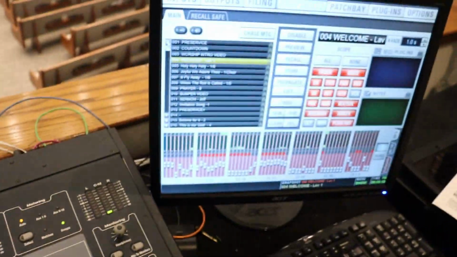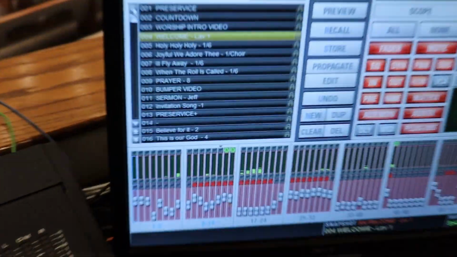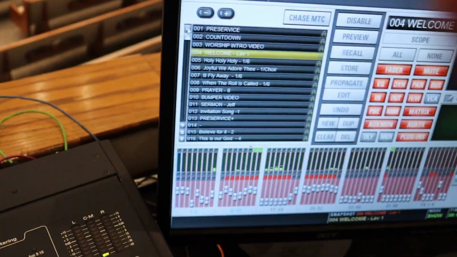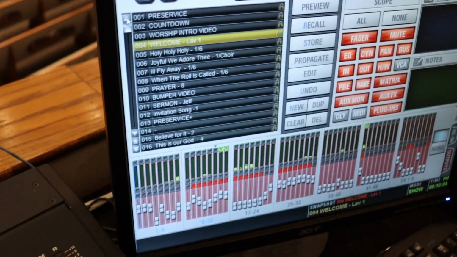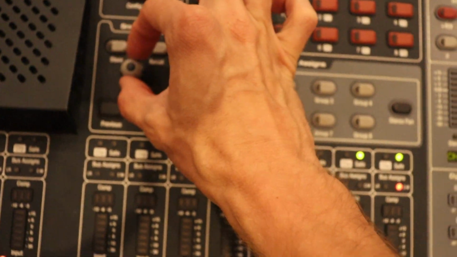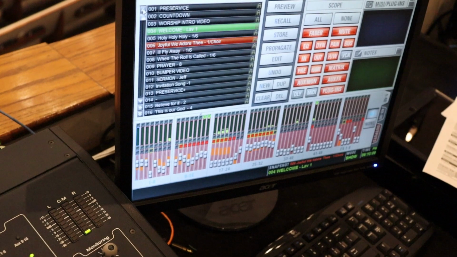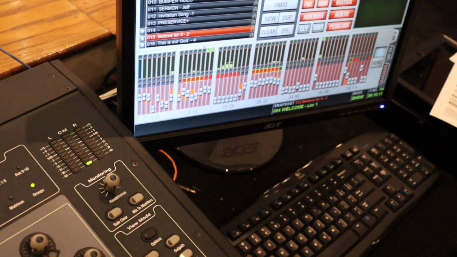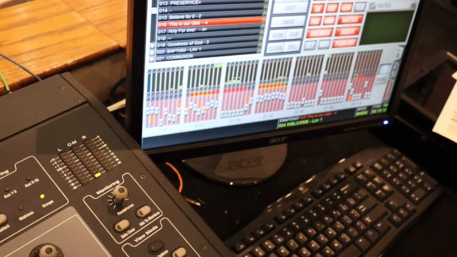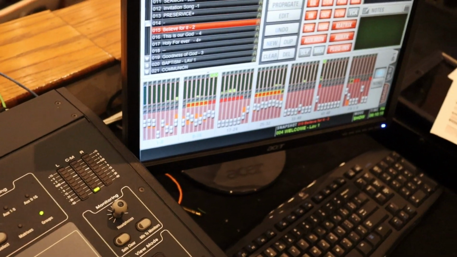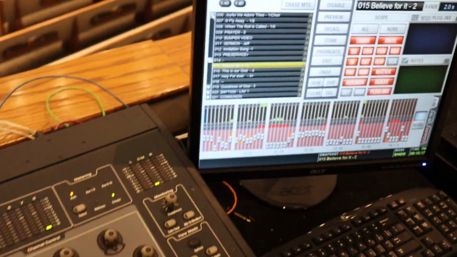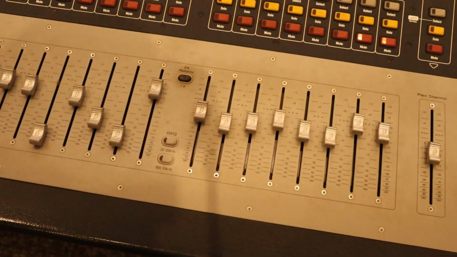If you ever make some changes, if you double tap store, it'll save it. If you're going through something and you want to skip a setting, you can click recall. I can take this little knob and twist it and it'll go up and down. Let's say we're going to run back and repeat that first song again. Okay, I can click recall and it'll auto jump to that setting.